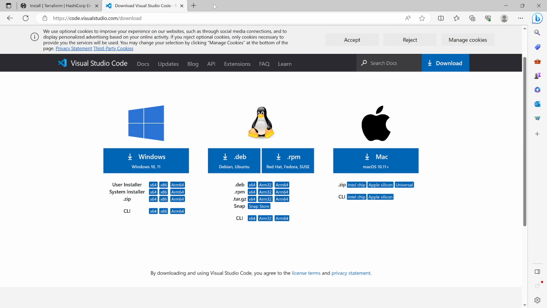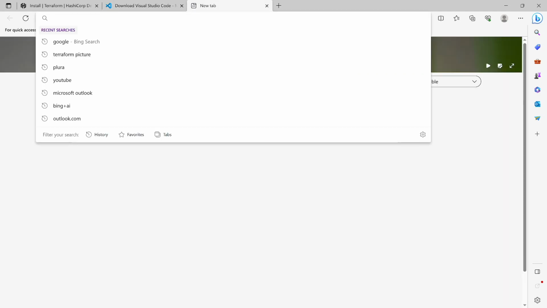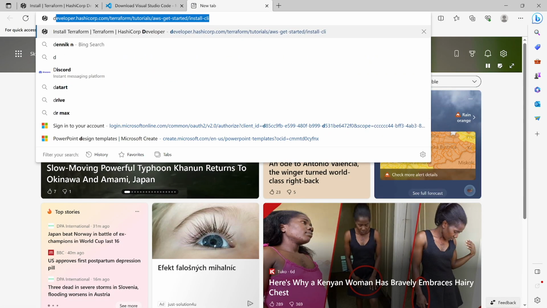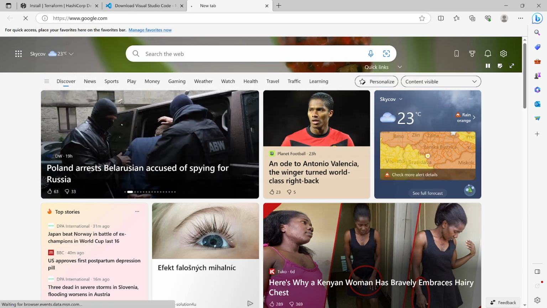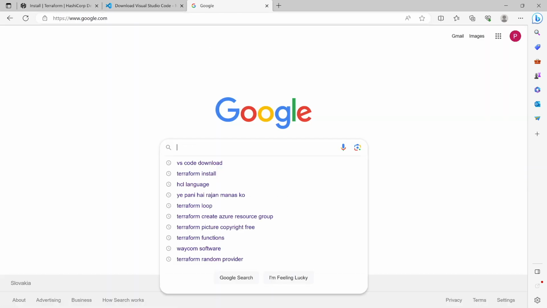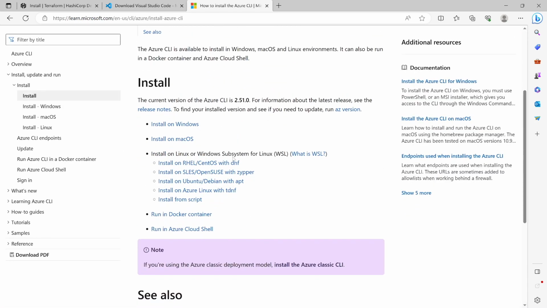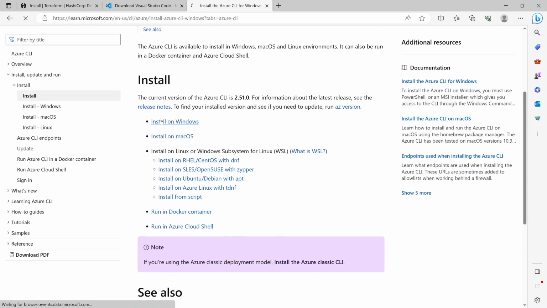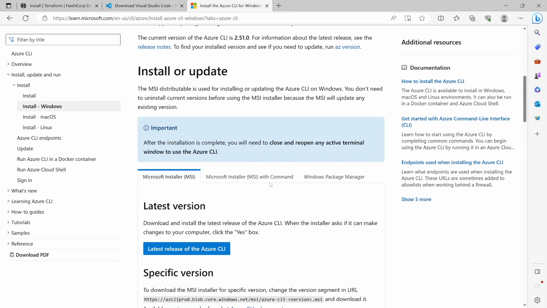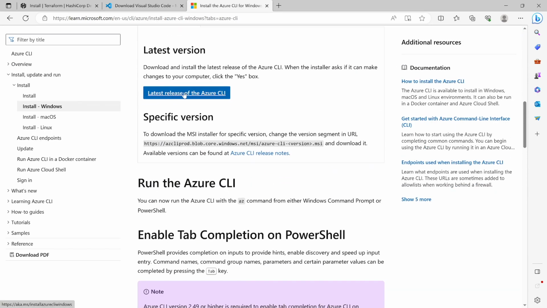What else you want to download? Yes, you want to download AGCLI. So if I go to Google and search for download, I need to download for Windows, and here you can download it.